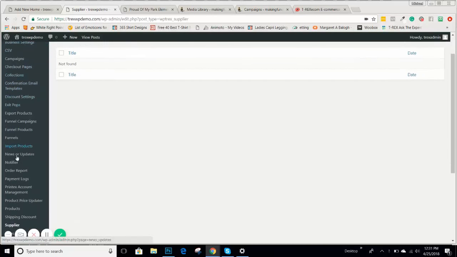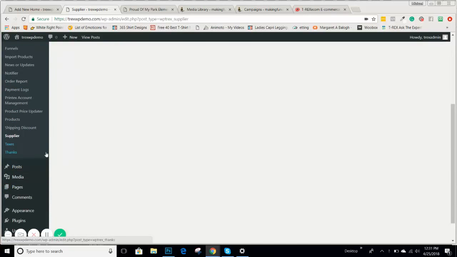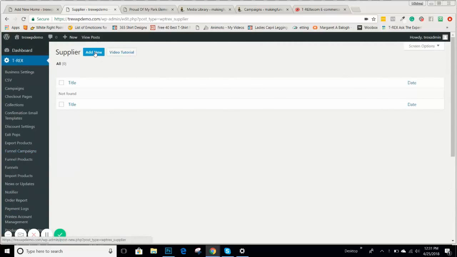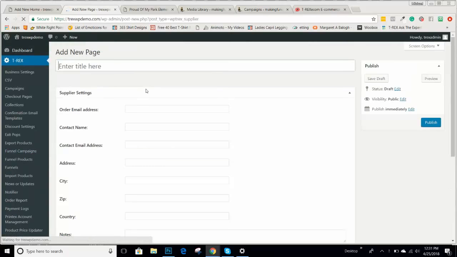Underneath your T-Rex plugin, you'll come down here to Supplier. You'll click on that, and you'll simply hit Add New. So some things you'll want to know is the order email address. Wherever you're sending your orders, this is where the email address is going to go. Okay, so it's very important.